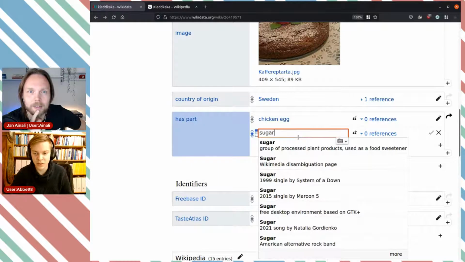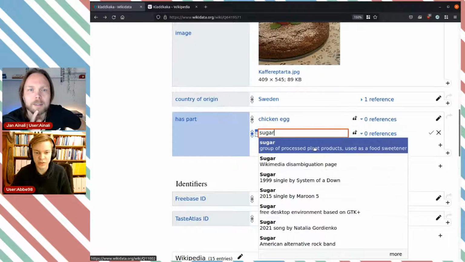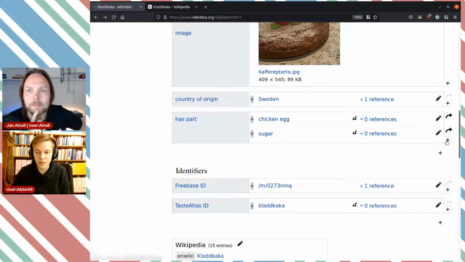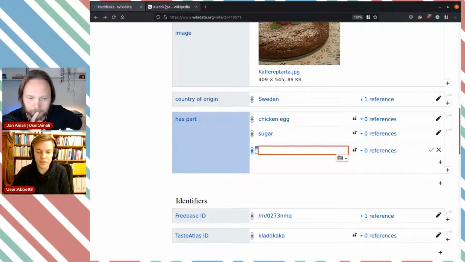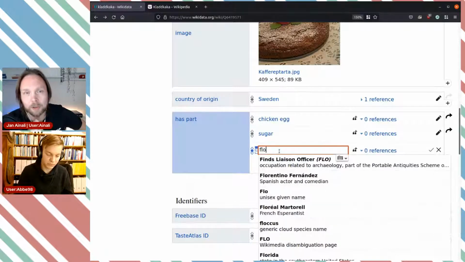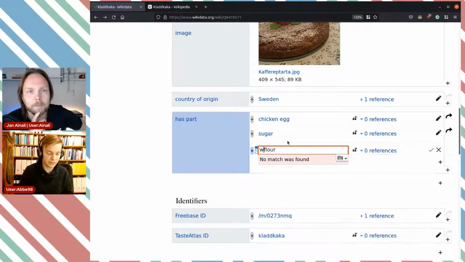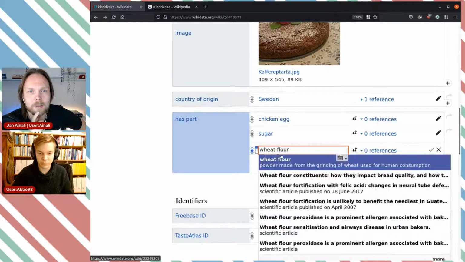Of course, you could use different types of sweeteners. I think that's it. Then there should be flour. Yes. Should we specify, because here it's understood from the article that it's wheat flour? Oh, indeed. Oh, no, that's not it. It's spelled with an H at the start there. Yeah. There we go.